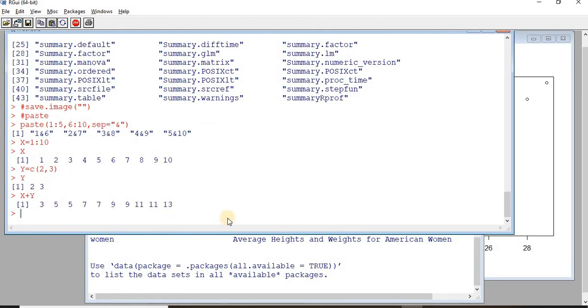So here, what do we understand from this? I have these two numbers, and I am applying these two numbers to the first two numbers. So 1 plus 2 is 3, 2 plus 3 is 5. Again, taking the third and the fourth number, these two numbers are added to it. So 3 plus 2 is 5 and 4 plus 3 is 7. Again, take the fifth and sixth number, add 2 and 3 to it, and so on. So this is one use of this operator plus.